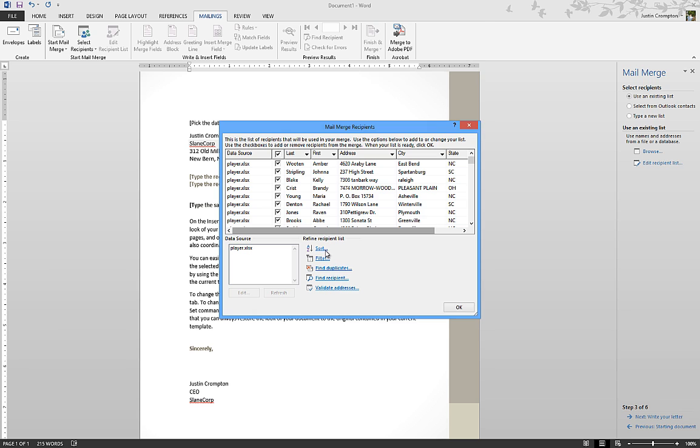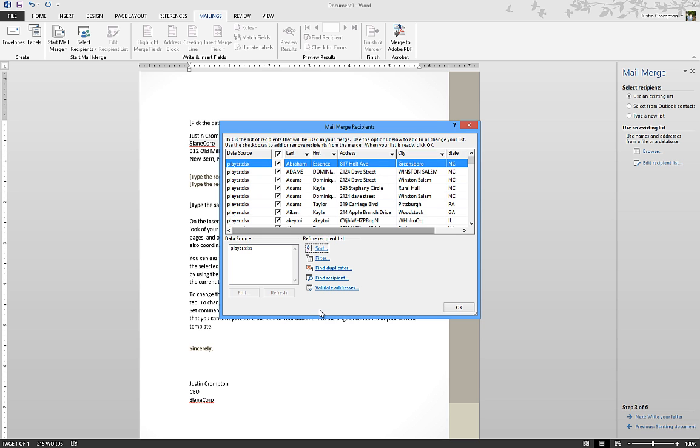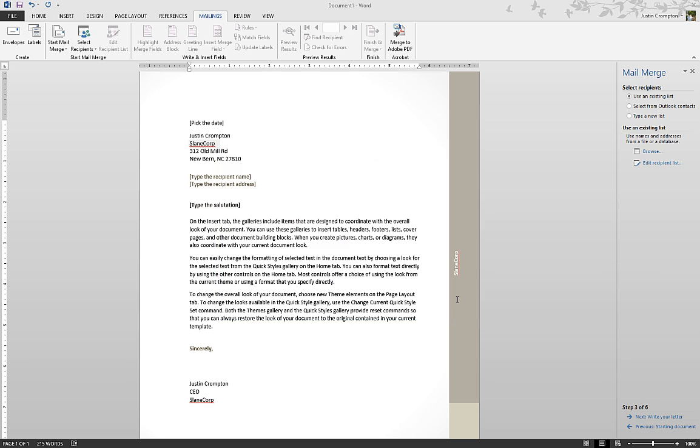I'm going to sort this data. I'm going to sort it by last name alphabetically, then by state. So here's my same data just sorted. I'm going to hit OK. Now I have my recipient list in the mail merge.